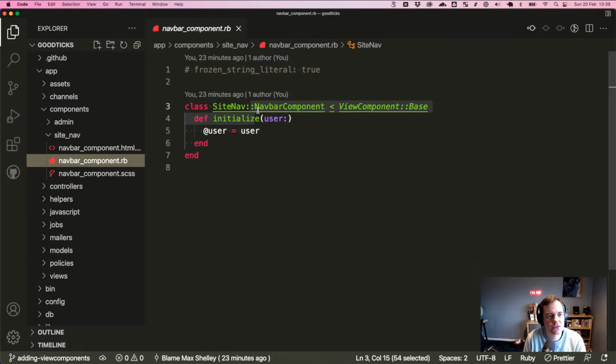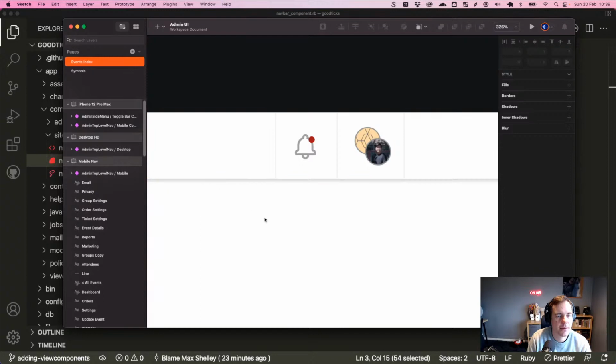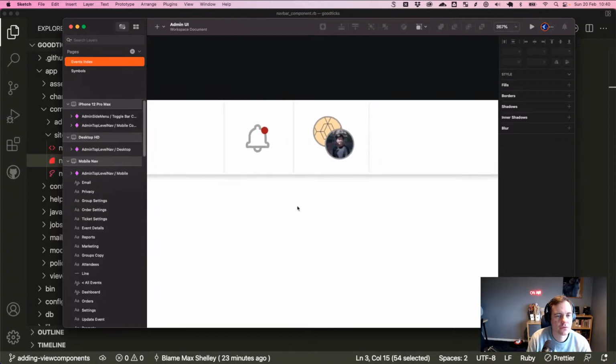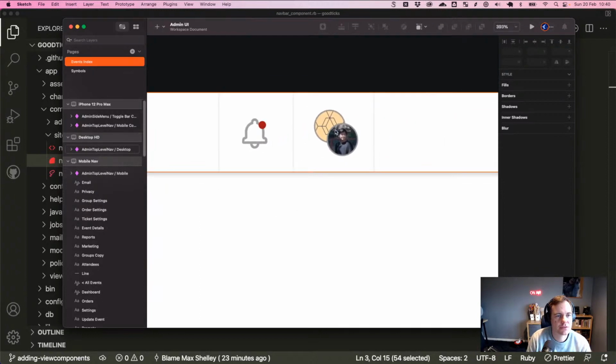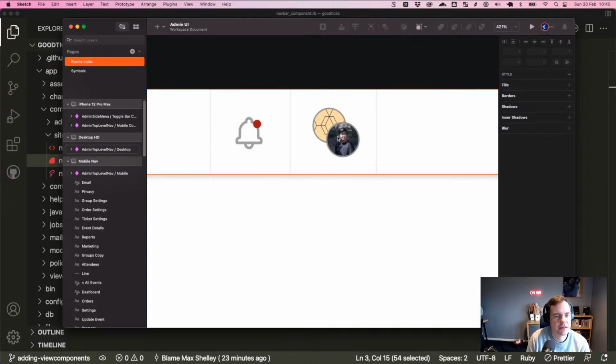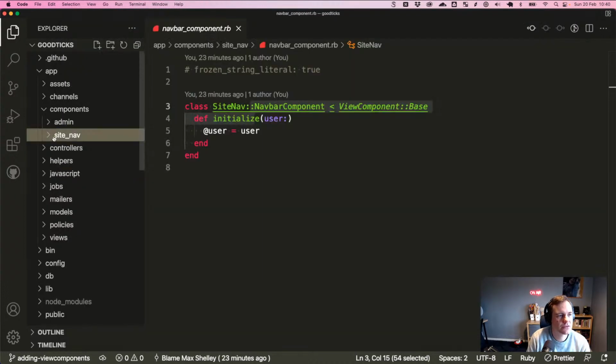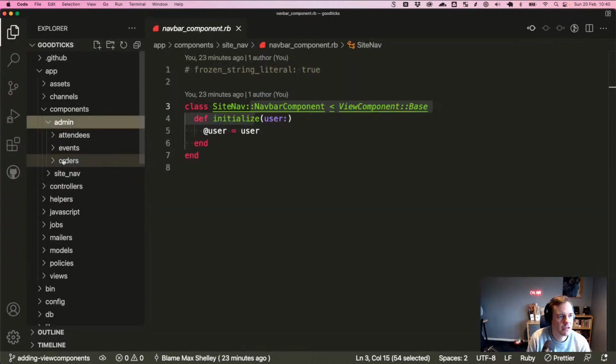I don't think that the site navbar really needs to care about whether you're an admin or not. Yeah, should we build out a basic version of the switcher aspect of this? But you would only need that as an admin. So let's sort of have admin navbar.